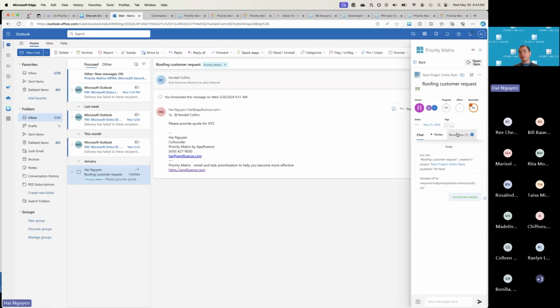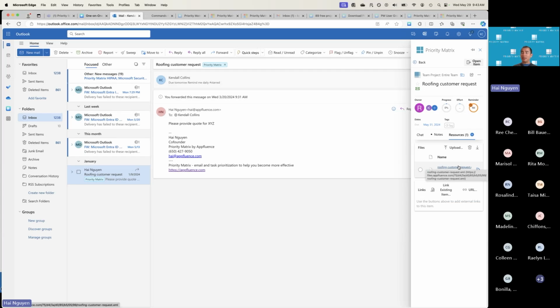And then not only that, that email is uploaded into the resources section, so your coworker can open that email file and respond to that email directly. And then afterwards, update Party Matrix and say, I'm done with it. So that's very, very useful.